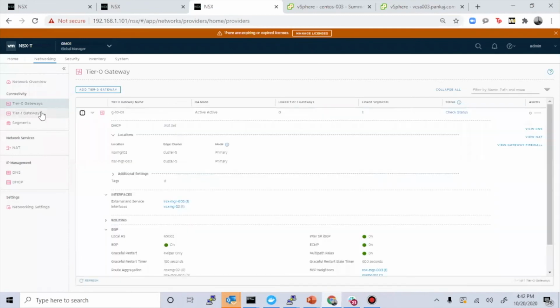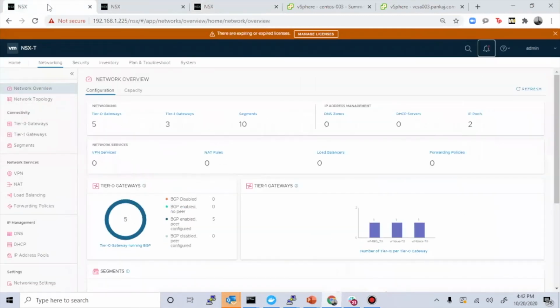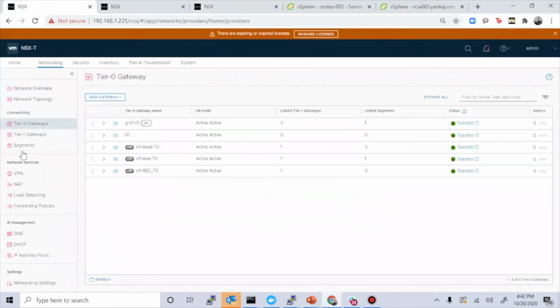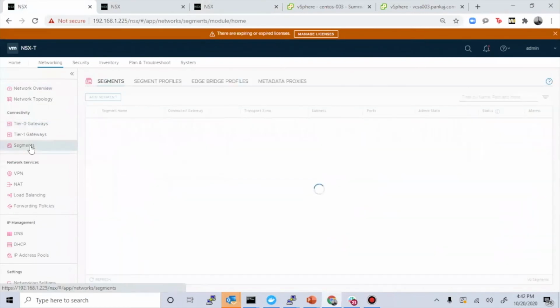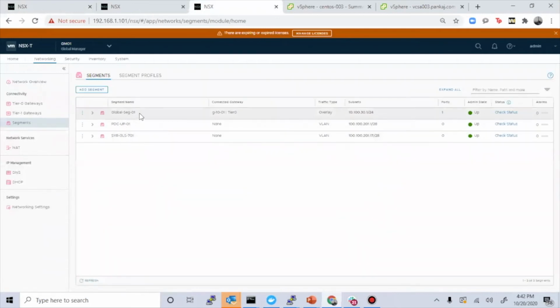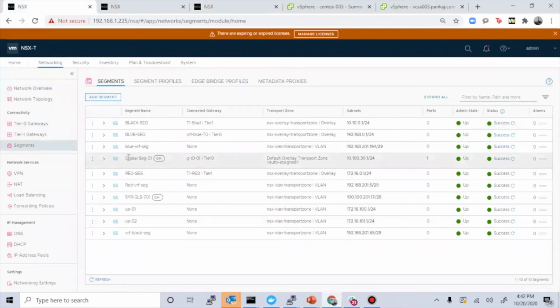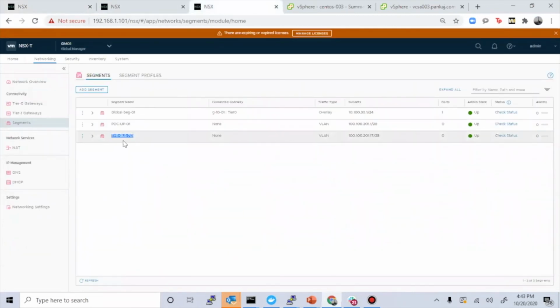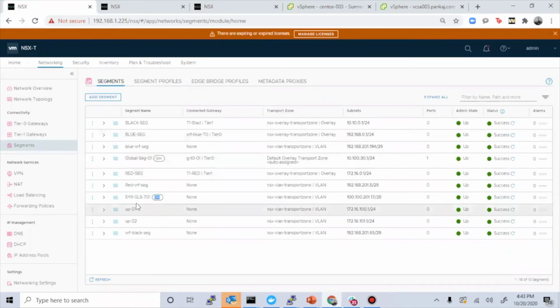Once it is done, we will go to the respective data centers, and we can see we will have the same global tier here. Also the segment. The segment we created here, if you go here, is global sec 01. We have this global sec 01, and it will be marked as GM. This is the uplink which we connected towards the physical. That also we configured from here. This is the uplink we have, SYR GLS 701, with GM. That means this particular component was configured from global manager.